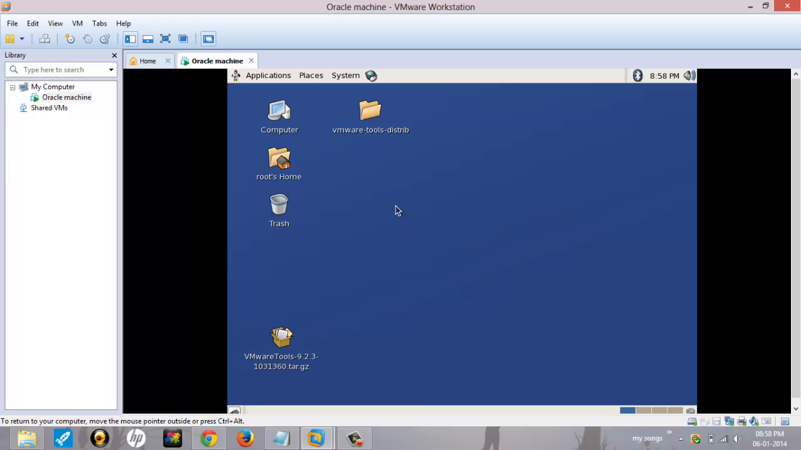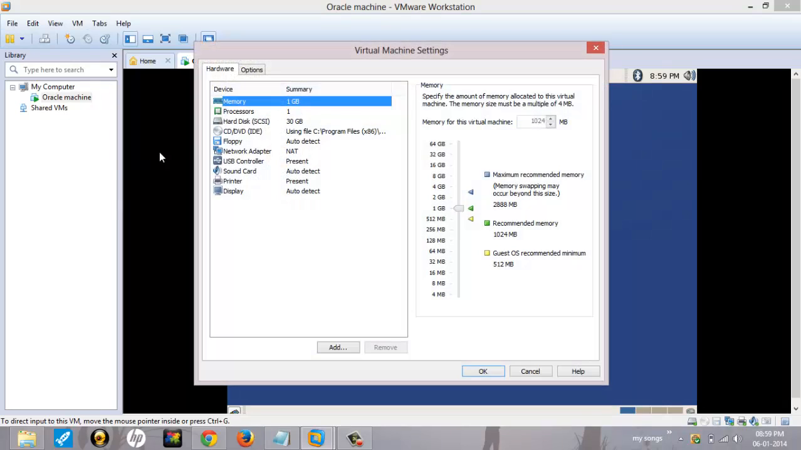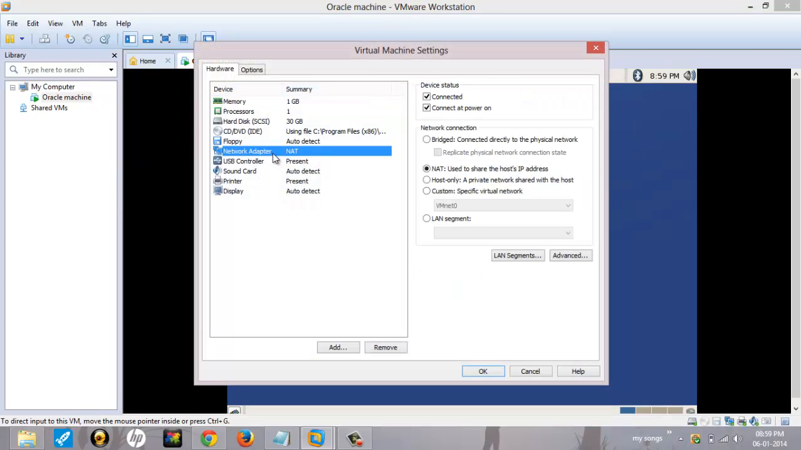Once we are done here, one thing I have to make you remember is the bridge between a VMware machine and your Windows machine for network connectivity. For that, just go to the VM tab and click on Settings. Here you can see something called Network Adapter, which is in the NAT option. It's nothing but the network connection.